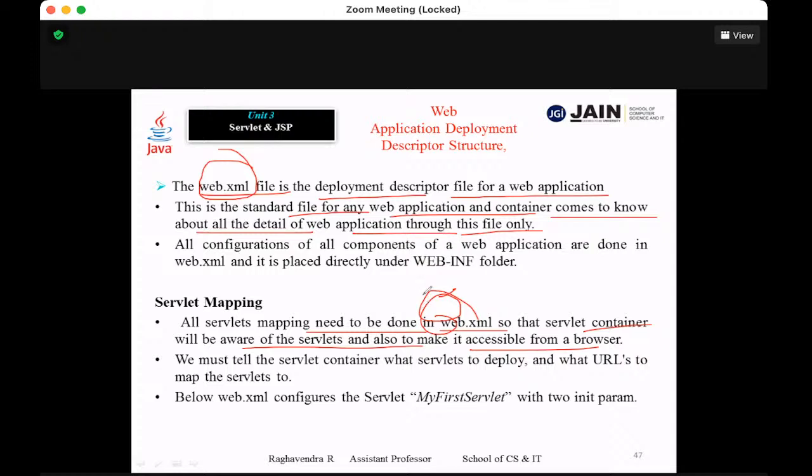When we have embedded everything in the web.xml, it is easy to understand that this is the first page it will open, and after opening the first page, next it will direct to a particular page. Like that, n number of files can keep on being added. Next, we must tell the servlet container what servlets to deploy and what URLs to map the servlets to.